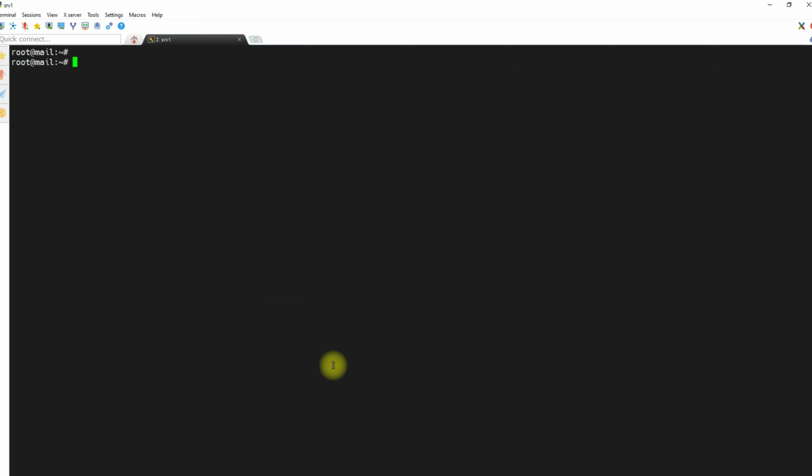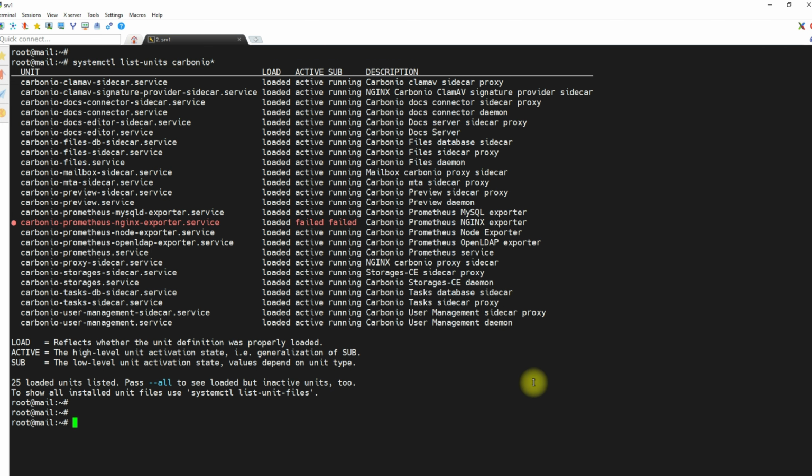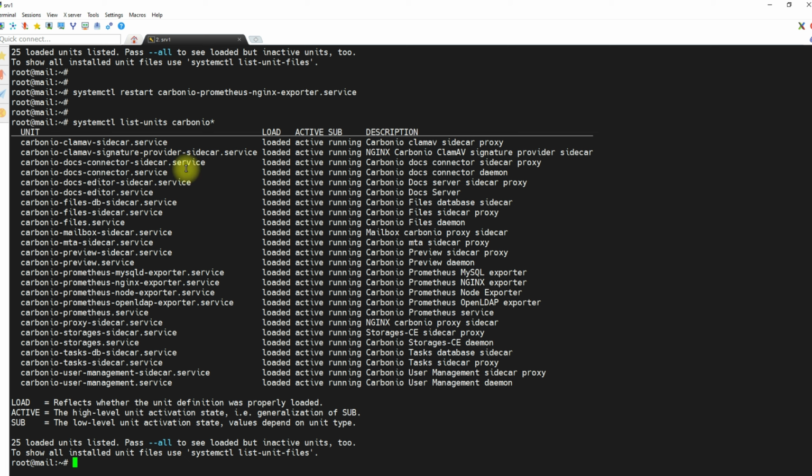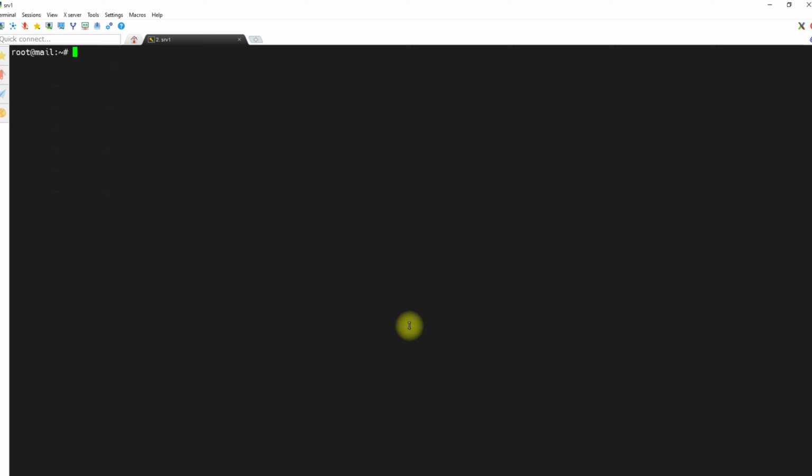Now many of our users have faced this: after the configuration, when I check the system units, I find that the Carbonio Prometheus Nginx exporter service is not running. Let's check that with systemctl list-units carbonio. Yes, it's not running. So what we are going to do is systemctl restart the Prometheus service. Now again, let's check the units. Now you can see all the units are running and everything is fine. So with this, we have completed the installation process.